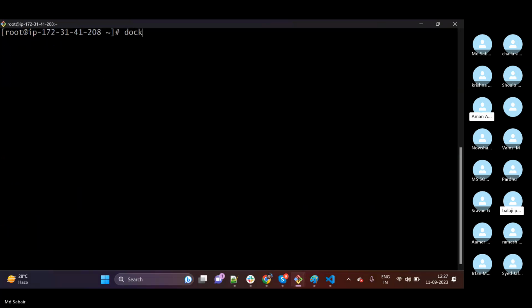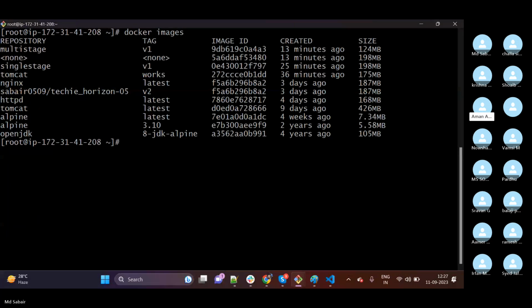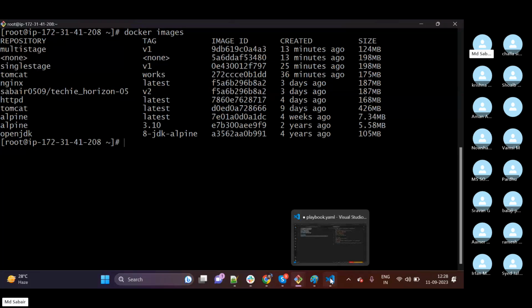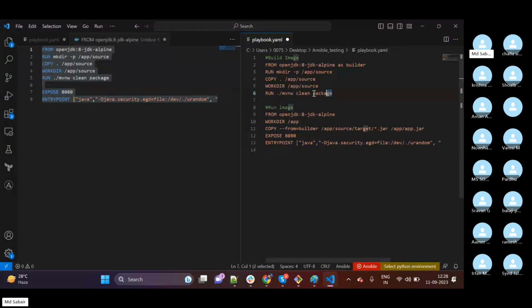Yes, sir. Yes, but for this multi-stage also, the source code should be there in that particular directory? No, see, the multi-stage Docker file is also getting created from this image. This will be the base image for the multi-stage Docker file. The base image should be there, yes. If you want to execute this stage, then you should have the source code.